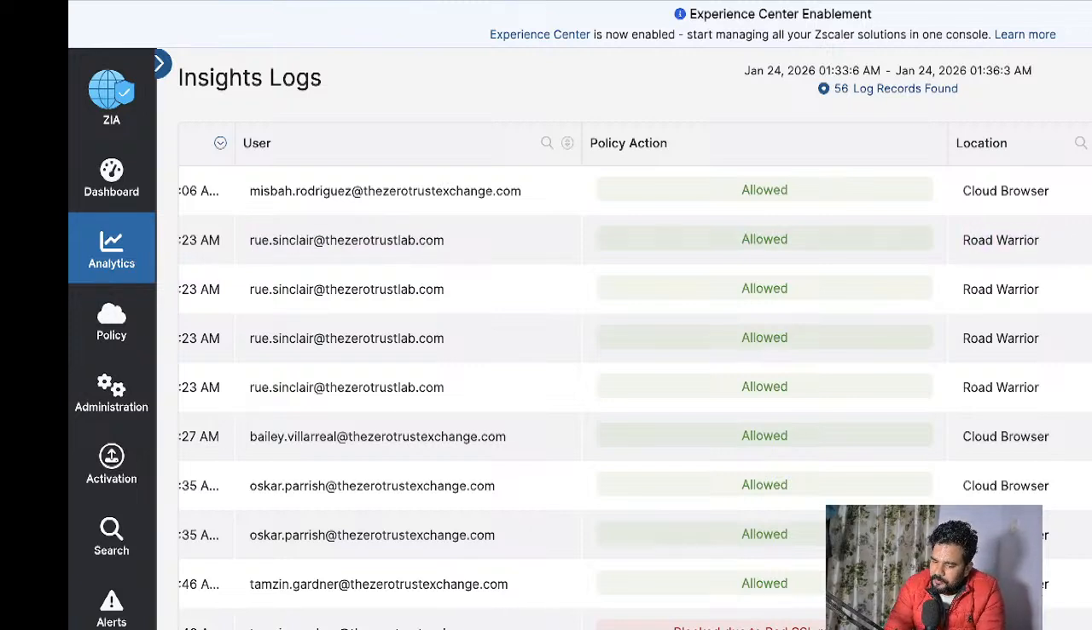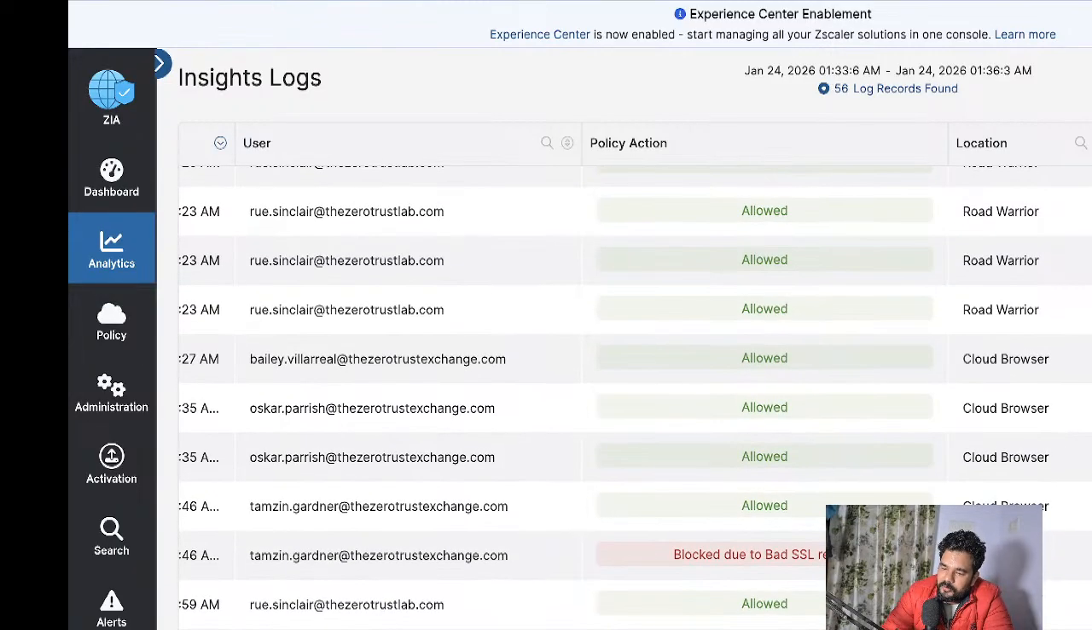So one person asked me the question, how can I identify whether a user is working from home or from the office? You can see here under the location, if you see your office location here, it means the user belongs to the office location. If you see road warrior here, it means the user is working remotely, not from the office.